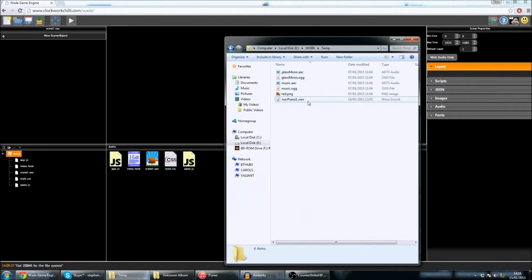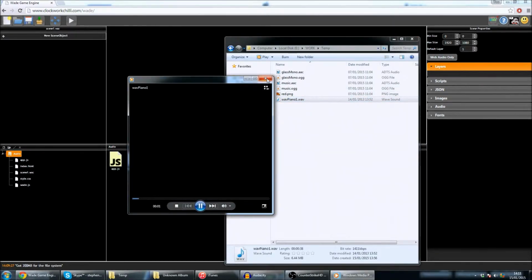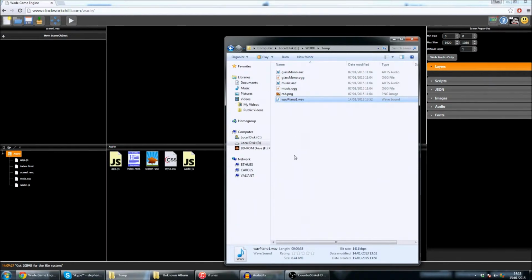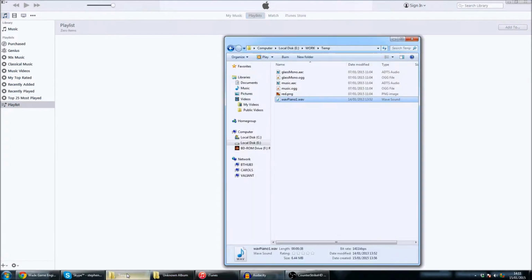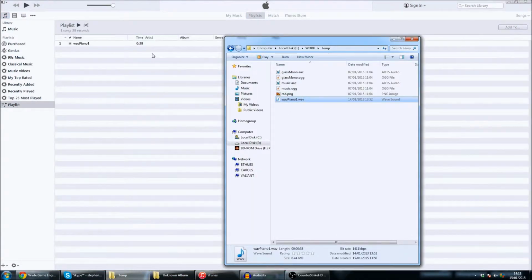So let's assume your original source is a WAV or an MP3, something along those lines, quite a common format that everyone understands. So we'll just play this. And it's just a little piano piece. It's quite irrelevant what it is. So to make the AAC version, we are going to open iTunes and we are going to drag our piano piece into it. There we go.